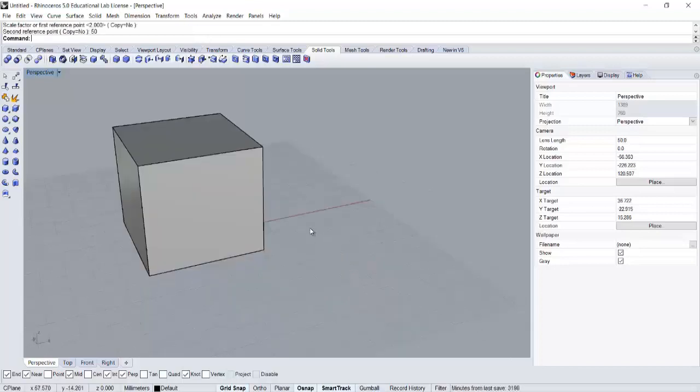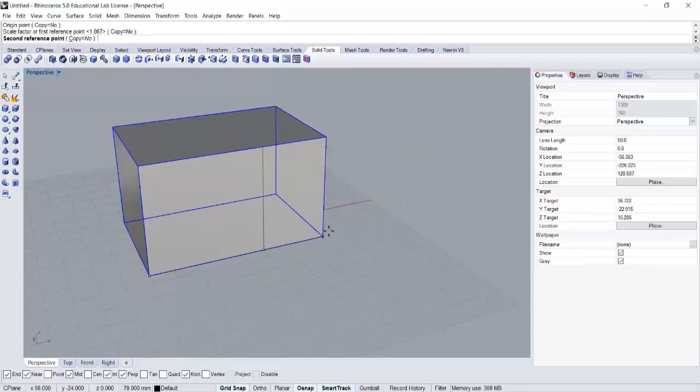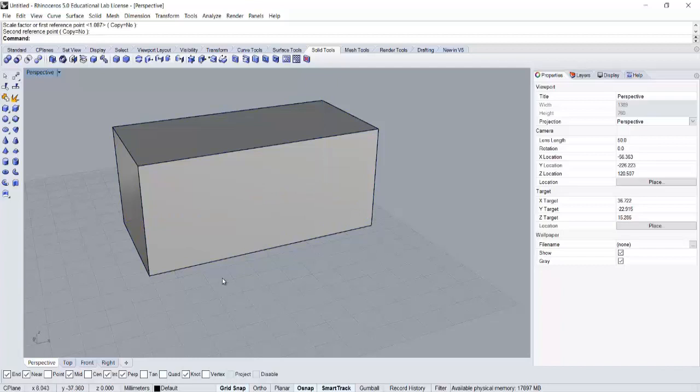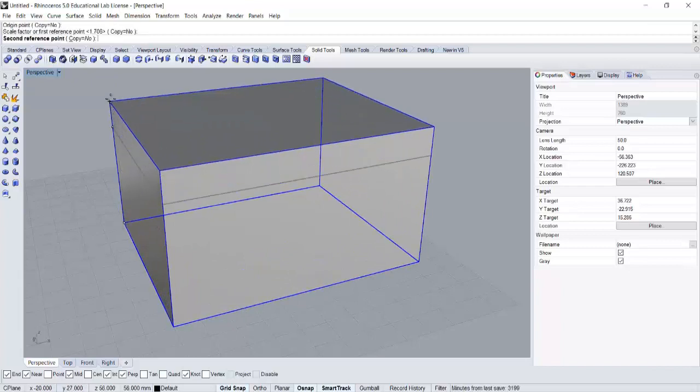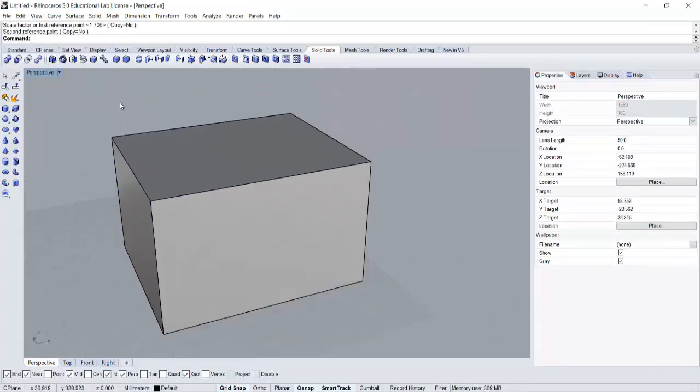Okay, let's look at scaling. So if I start typing scale, you'll see I get scale, scale 1D, scale 2D. Let's look at scale 1D to start with. Select this object, happy with my selection, so I enter. I'm going to pick a corner for its origin point, so this is where it's going to scale from. I'm going to grab the other end, and that allows me to stretch out in that direction. So I can do the same again in all three directions. So scaling 1D, scaling one direction.